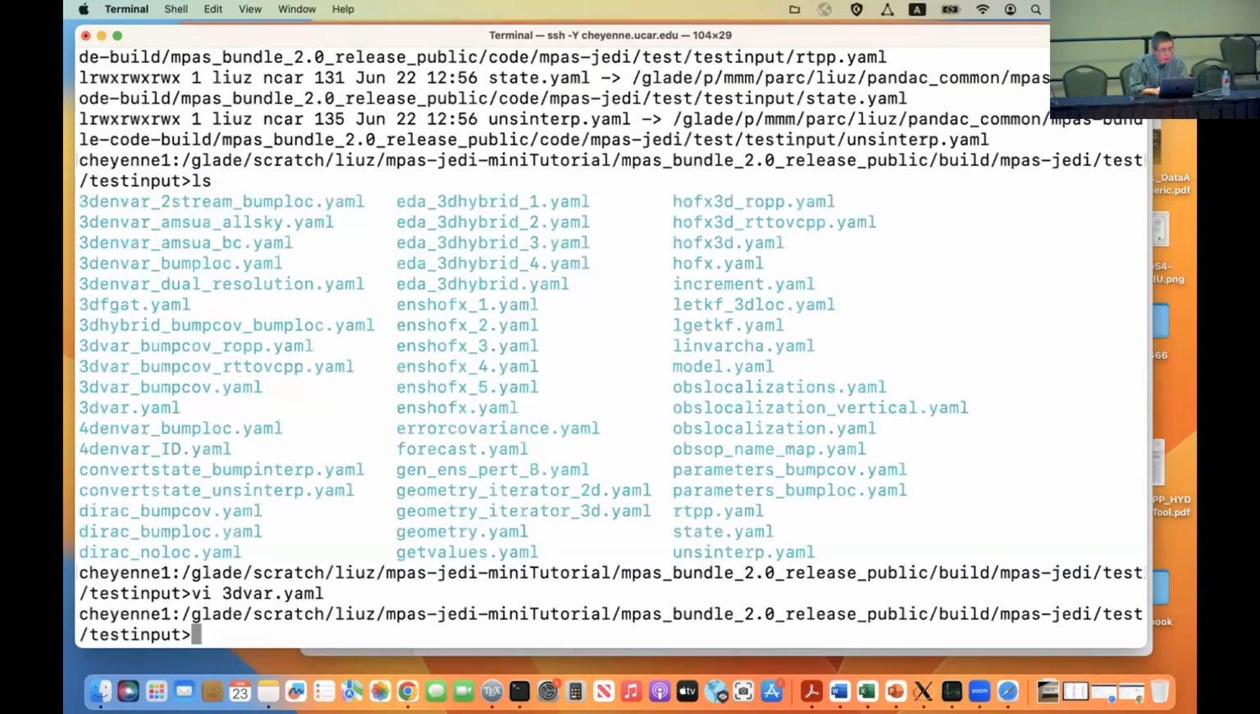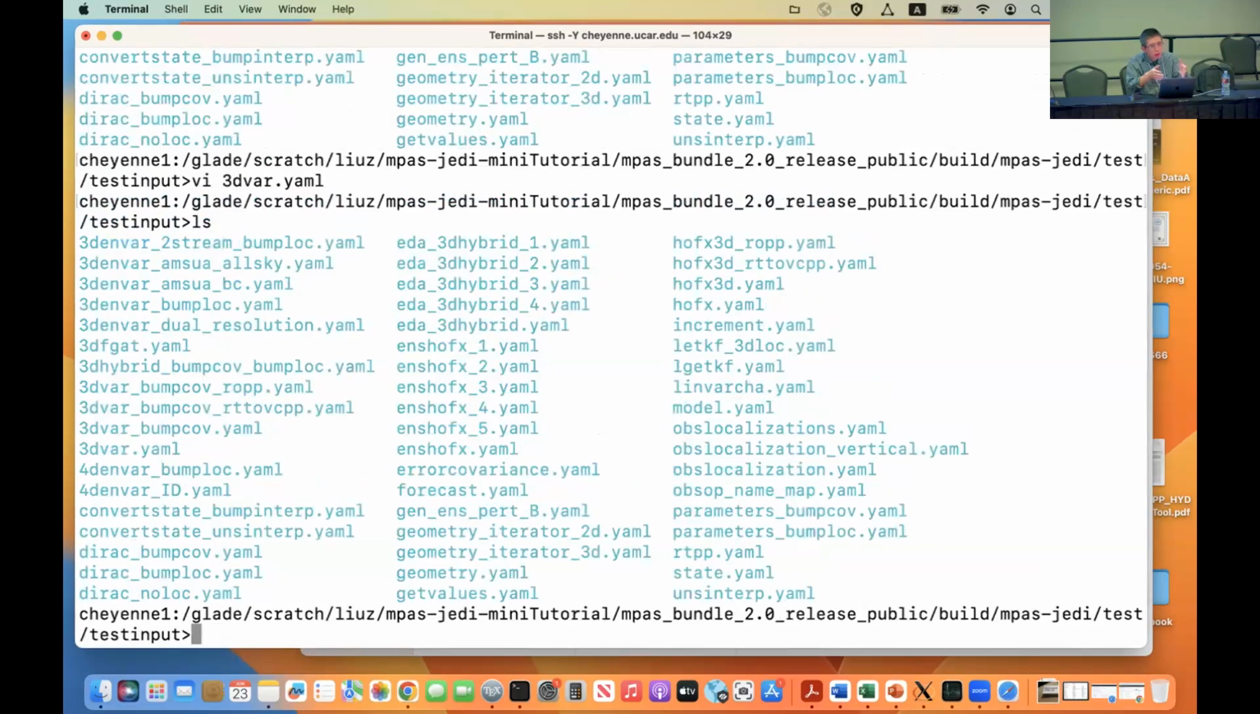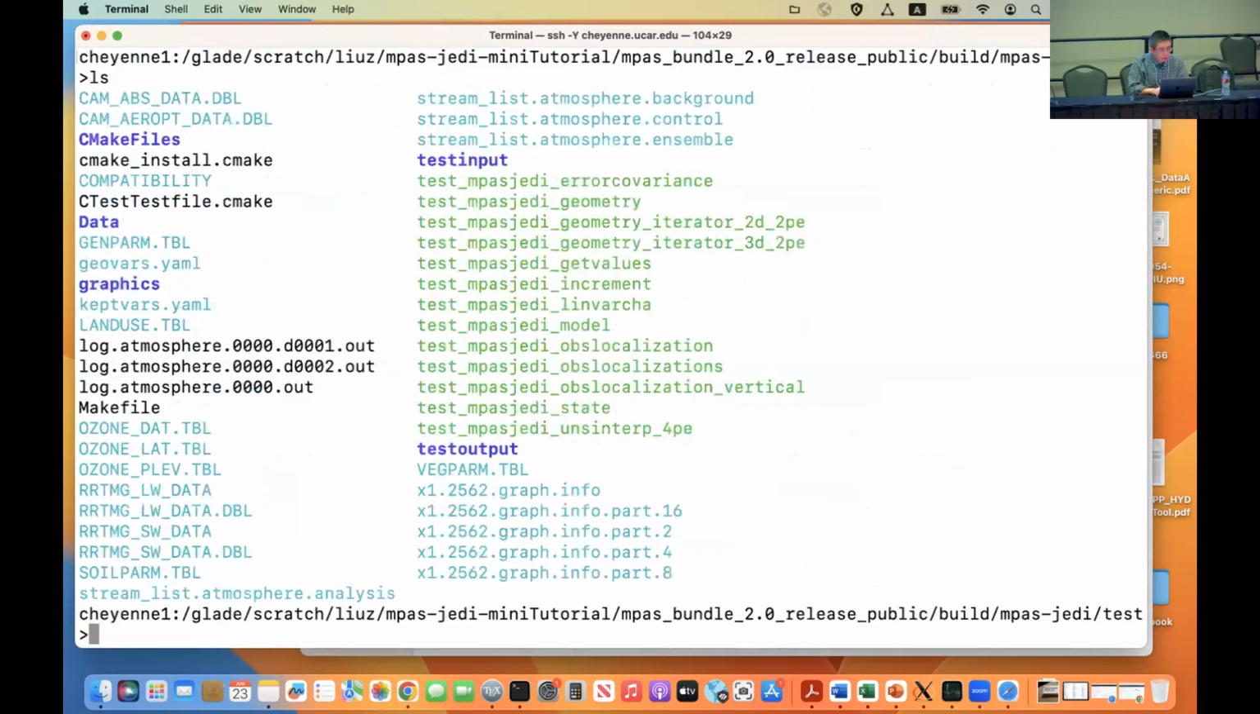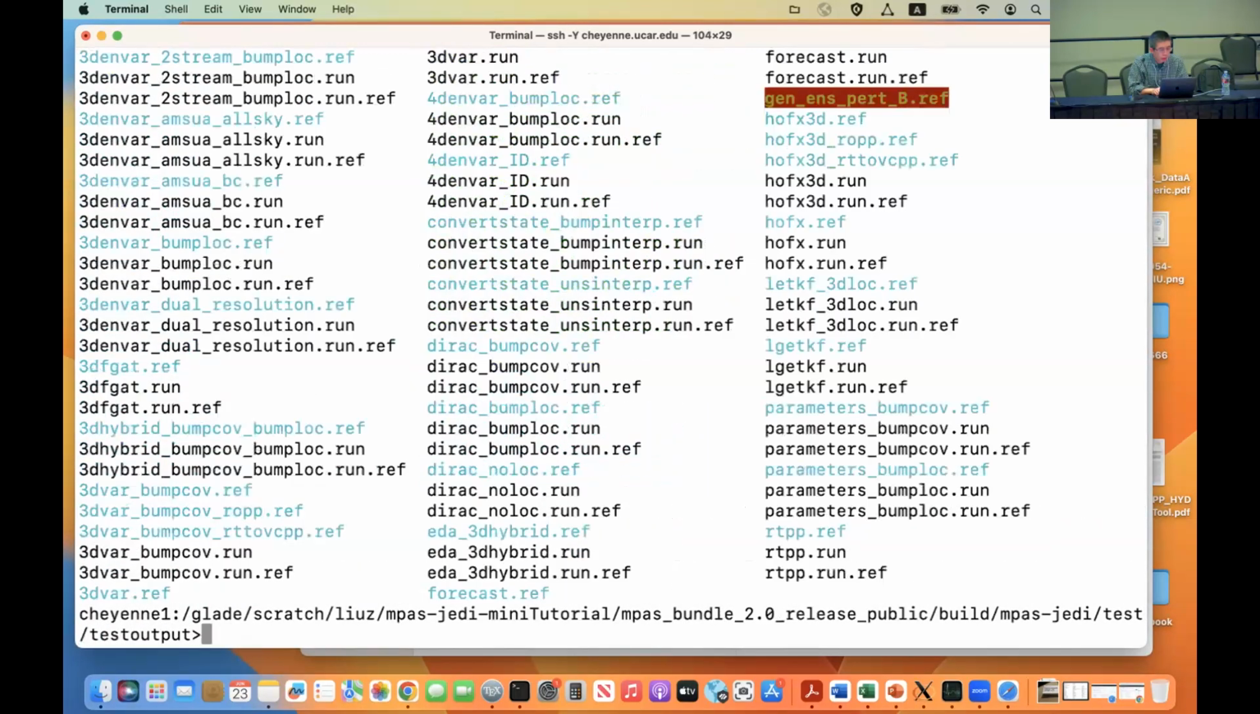Let me go to another one. The key message is that the YAML file is like a name list. But there is another folder called test output. In this folder there are some reference files. This is a linked file, which also comes from the source code, for example .ref. These are all text files.